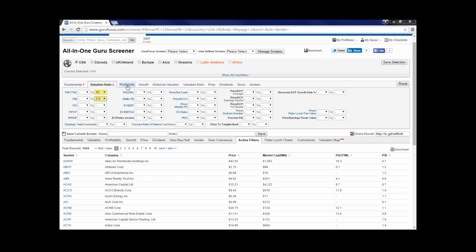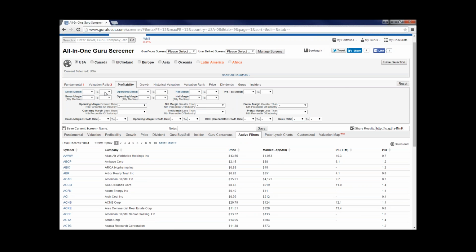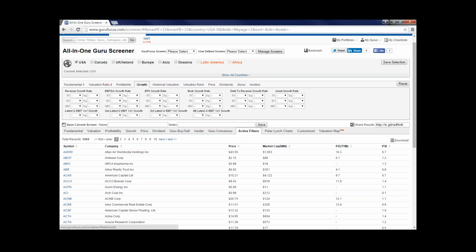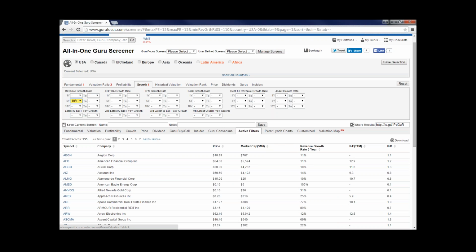So let's find some. Let's look at their profitability, right? Or we can look at their growth. Let's look at their growth. So let's say we want a company that's growing at a faster rate than the market or faster than GDP. So let's just look at their revenue growth. So for the last 5 years, let's say we want to find companies that are growing at least 10% a year. Okay, that's a pretty solid revenue growth rate. And notice it chopped our list by almost 90% down to 135.